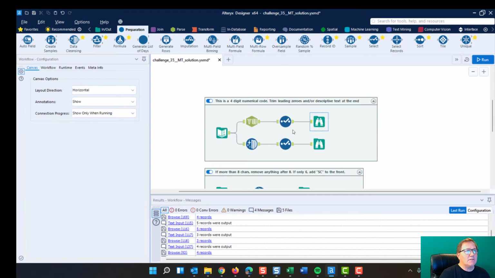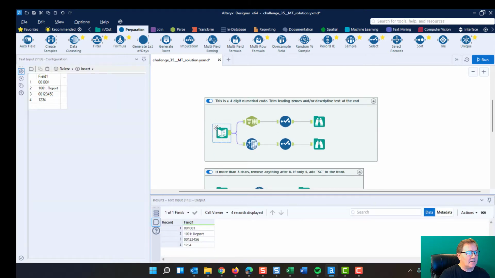This is a 4-digit numeric code. We've got a text input, and we've got this data here. And the instruction is trim the leading zeros and or the descriptive text at the end. So we want to get rid of the zeros at the front as well as get rid of that report piece at the back. Now I've got 2 different ways to do this in here. This was short, so I figured I'll throw 2 different ones in.